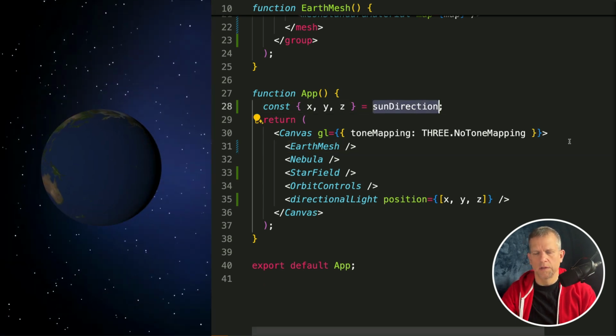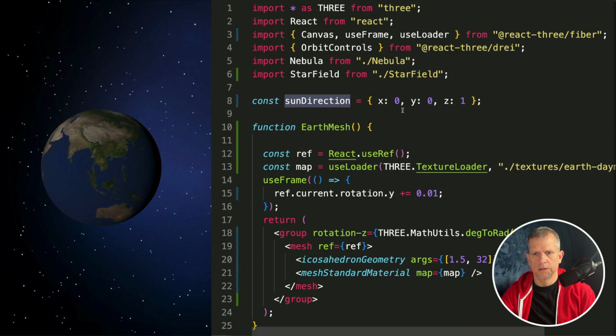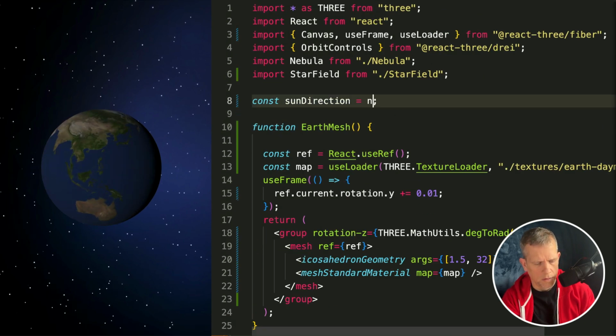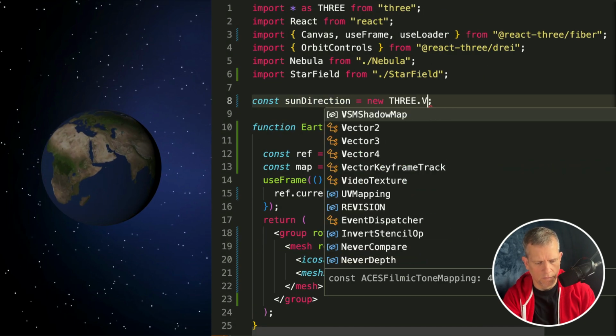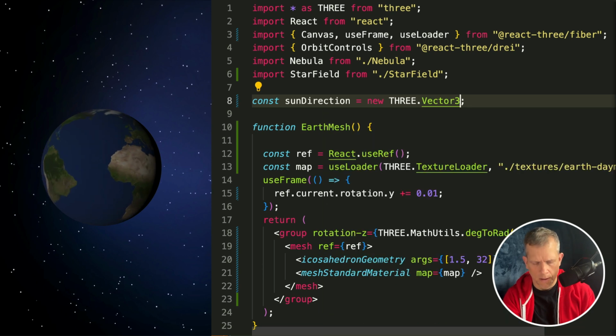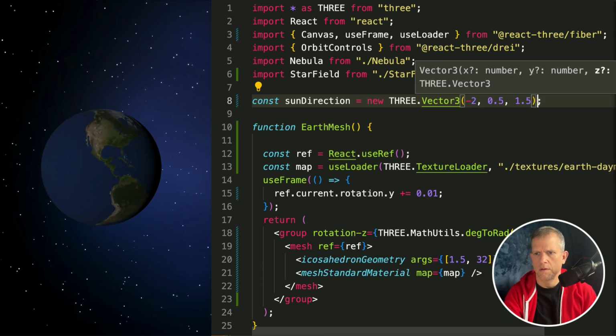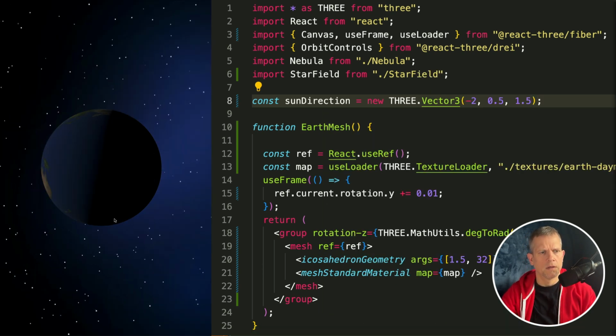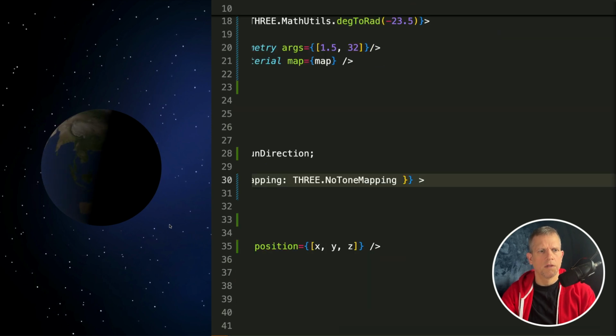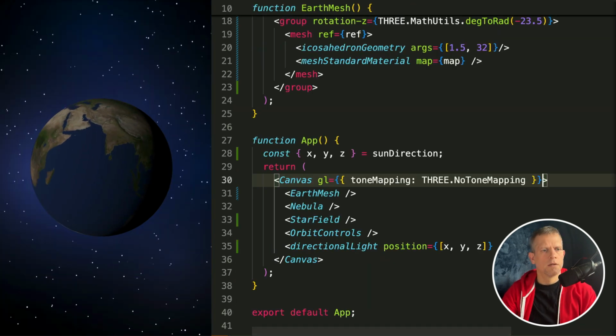I want to improve the sun direction. So my sunDirection will be a new THREE.Vector3 and give it these values. How's that look? Let's reload.